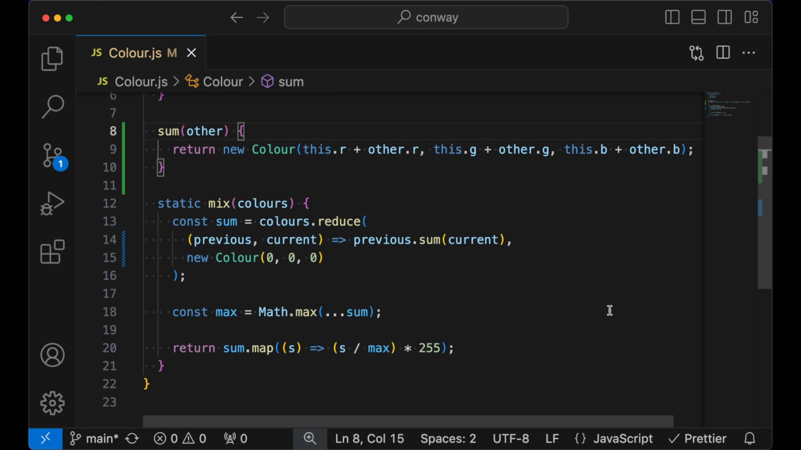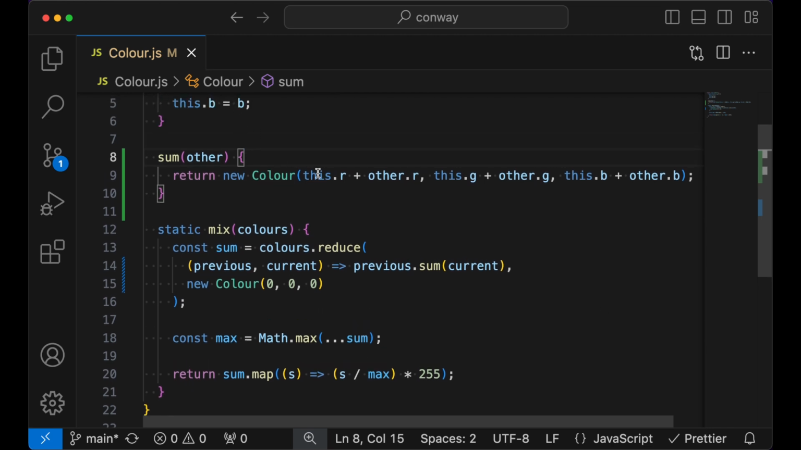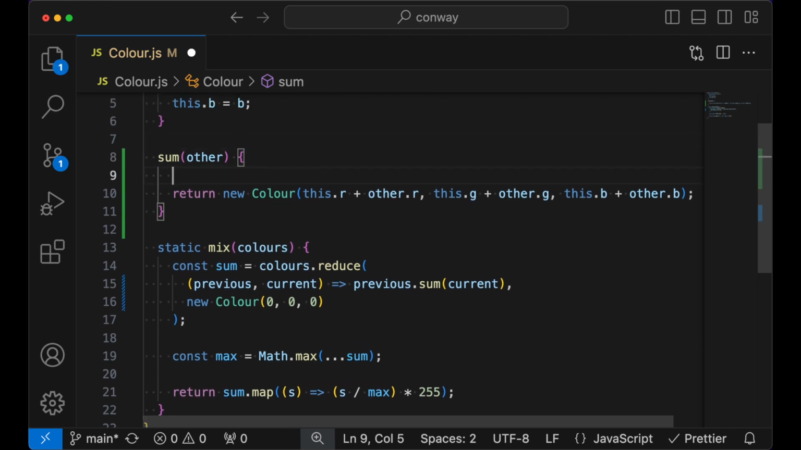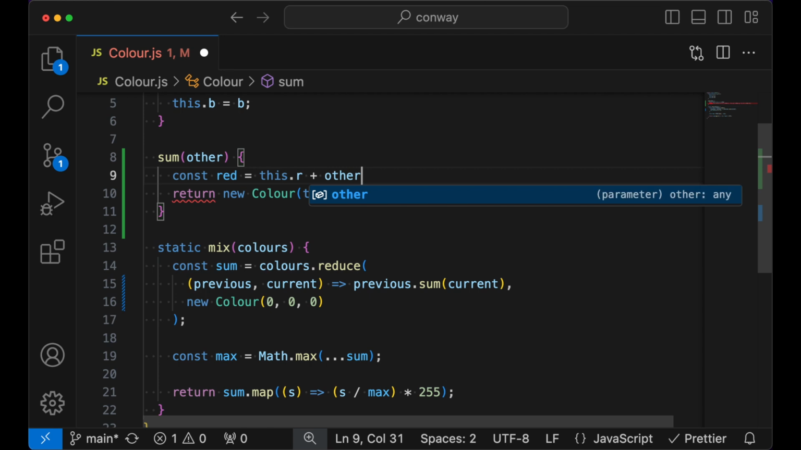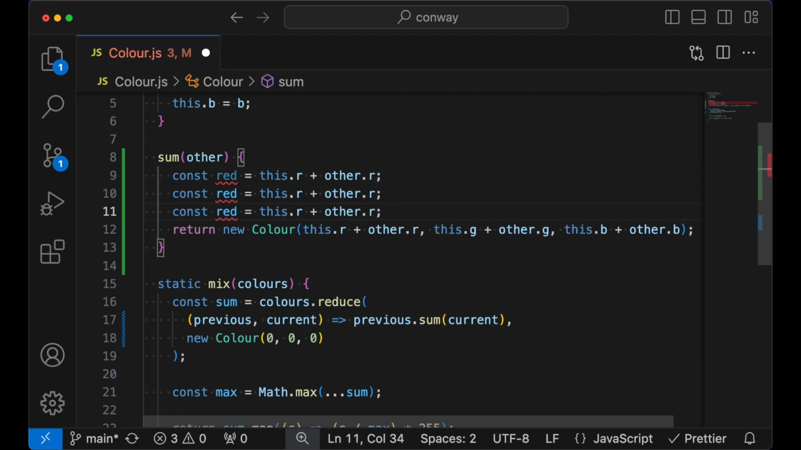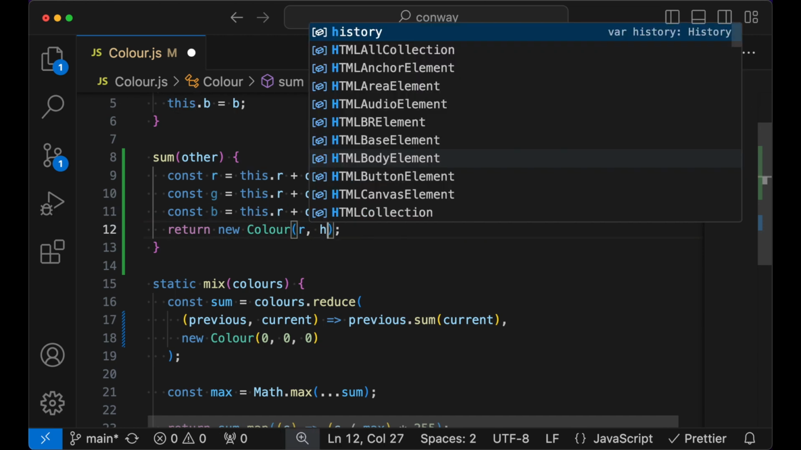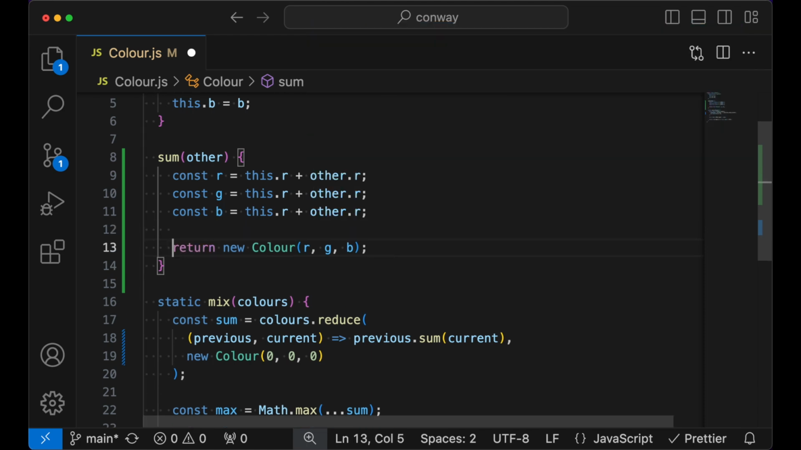And actually, I don't like how this looks. Let's do const red = this.r plus other.r, and we can do the same for green and blue, and now we can do rgb. I think this looks a little bit cleaner.